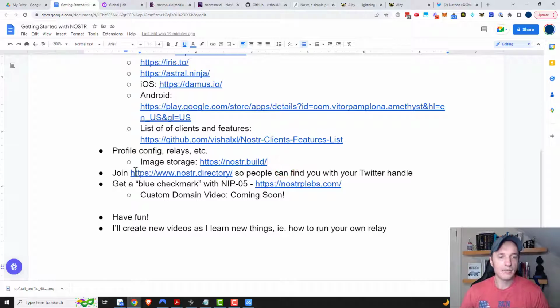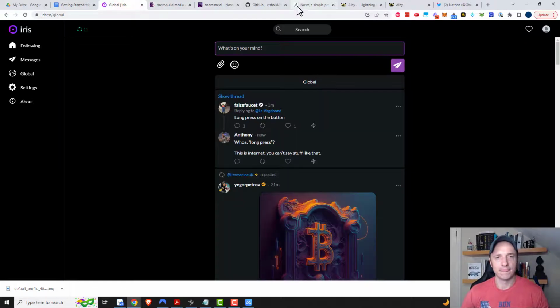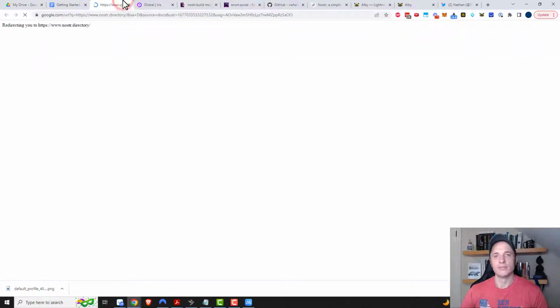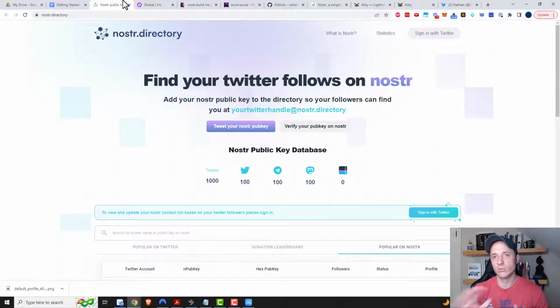Now, it can be kind of hard to find people on Nostr. Like, it's not the best search. Like, if I went and I tried to look for Jack or somebody on Iris here, it might be hard to find them. But there's directories like Nostr directory right here, where people basically connect their public key with their Twitter account.